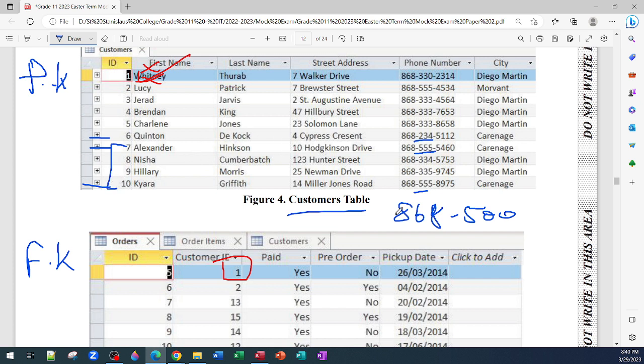6 will be out. So remember the AND criteria, both have to be true at the same time. So it has to be greater than this number and have the city of Carnage at the same time. If it was OR, any one could have been true and the record would have appeared. All of you clear on that? Yes, sir.